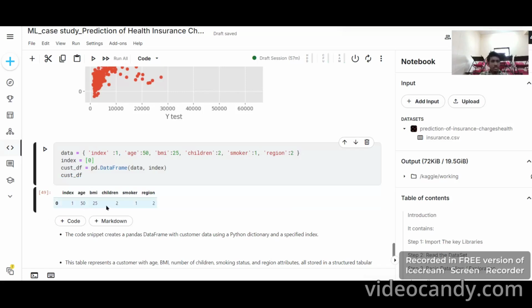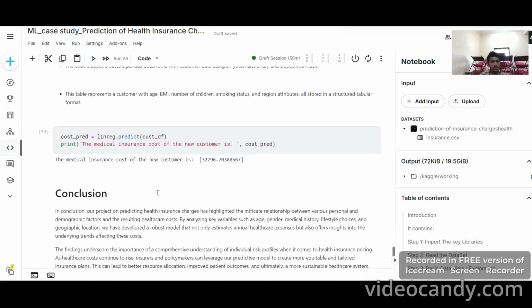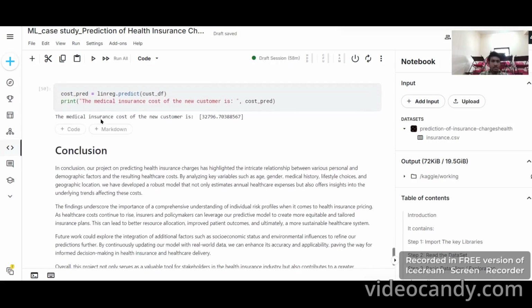This table represents a customer with age, BMI, number of children, smoking status, and region attributes stored in a structured tabular format. And then we predict the cost using this linear regression prediction. This is the first table.